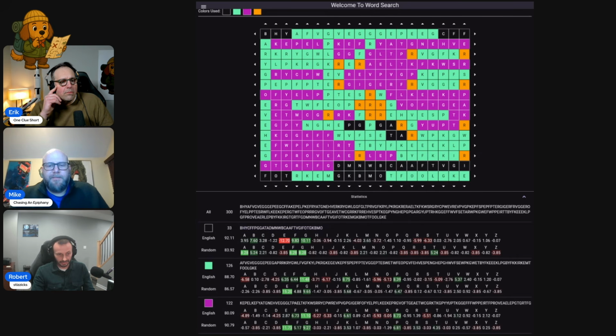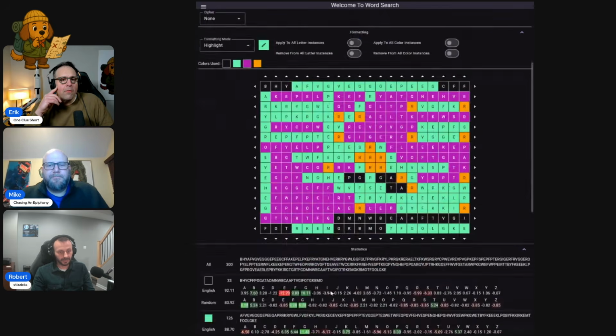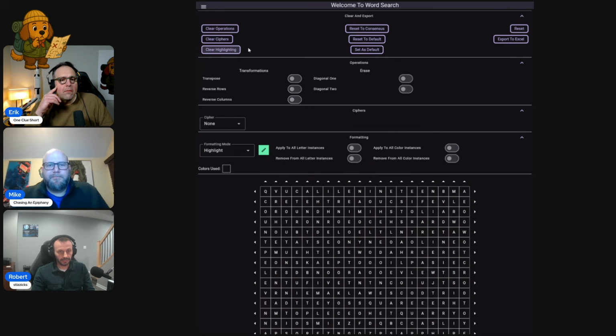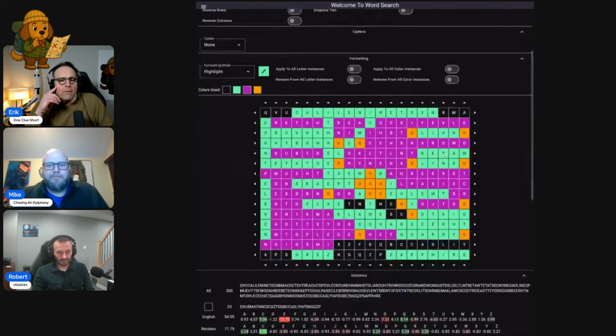Like in the English alphabet, let's just say A occurs 8% of the time or 5% of the time. I don't know what the value is; I've got it somewhere. This value right here is the percent difference from the English letter frequency for the letter A. So it'd probably be best if we just clear everything and go to the consensus.